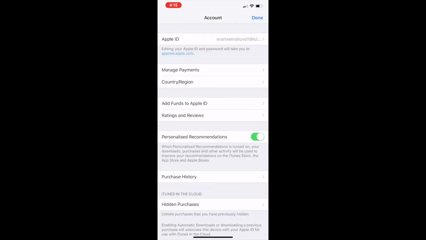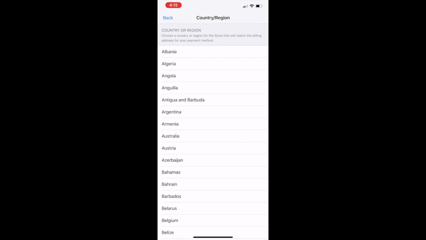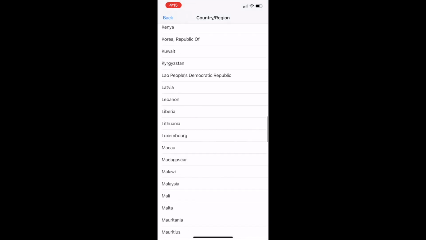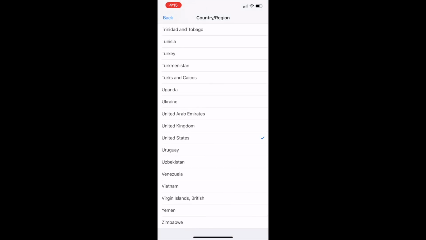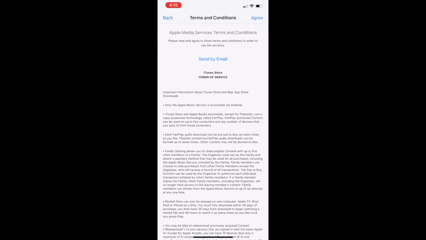Now you need to click on country and region, and I'm still waiting, and change country and region, and here you need to choose United Kingdom. It's at the bottom, so here is United Kingdom. You need to click here, and again it will take a little bit.